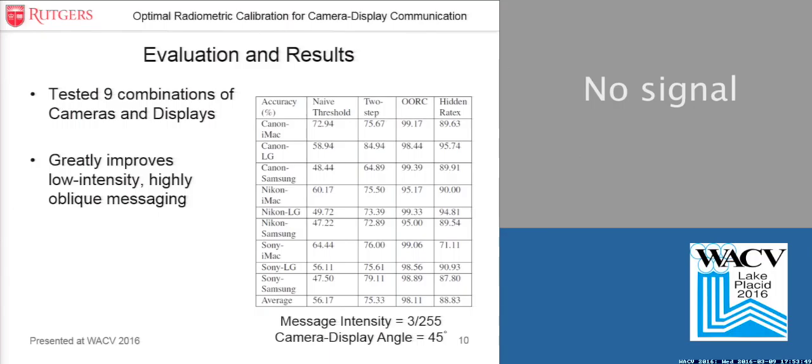So to evaluate this, we used 9 different combinations of cameras and displays, all commercially available. We saw that this radiometric calibration particularly helps when we're using low intensity messages and when the messages are viewed at an oblique angle, like this.